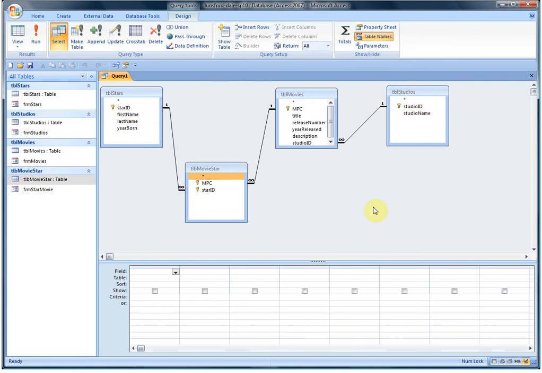At this point, it's a very simple matter of just adding the fields to the grid down below. So I'll double-click last name, put that into the grid. Then I will, in the movies table, double-click the title, the year released, and the description, which I believe are the fields that I need. I'll very quickly verify that, yes. And then finally, I will put the studio name in the grid by double-clicking it. Of course, I could drag and drop if I wanted to. So now I have my fields in the grid.